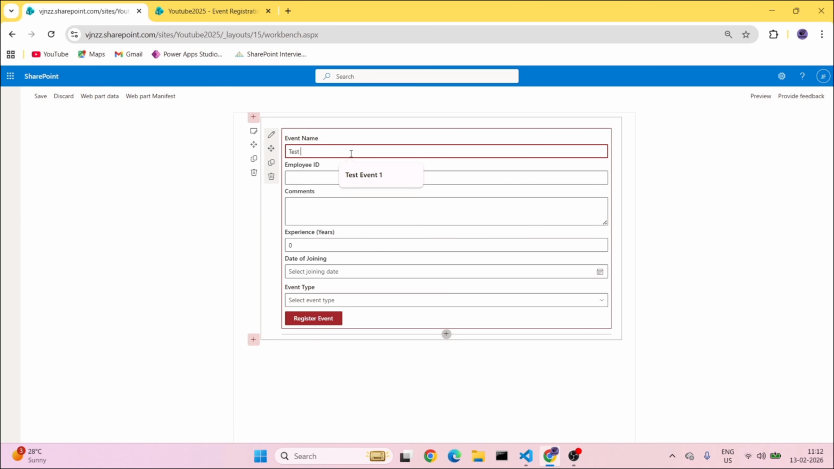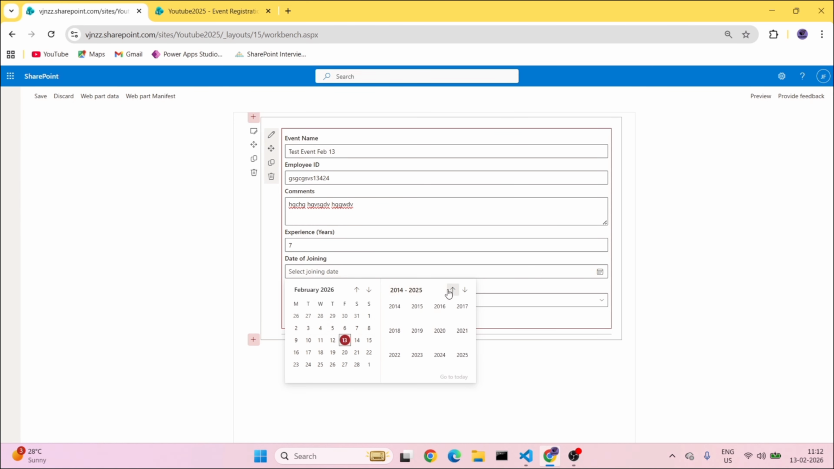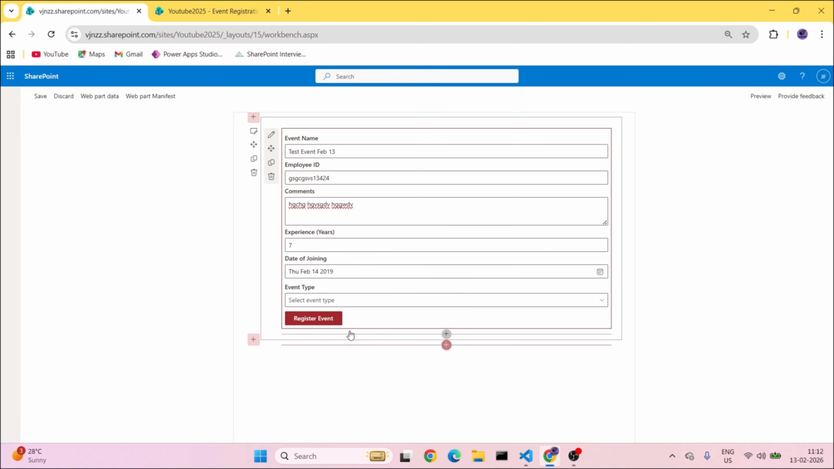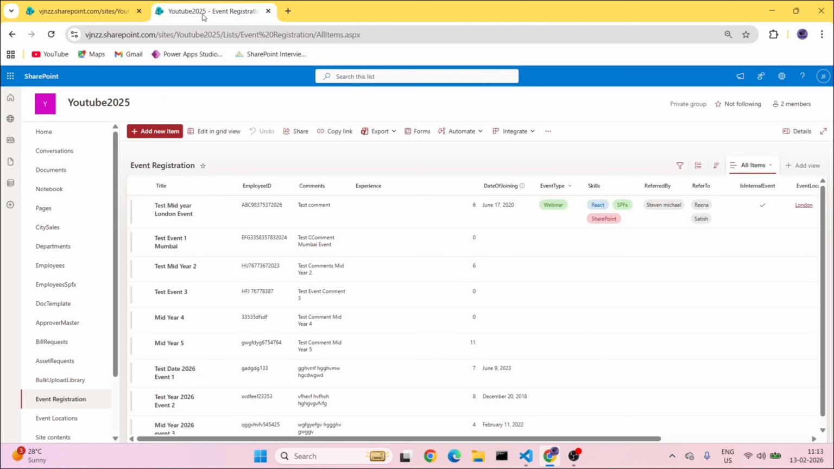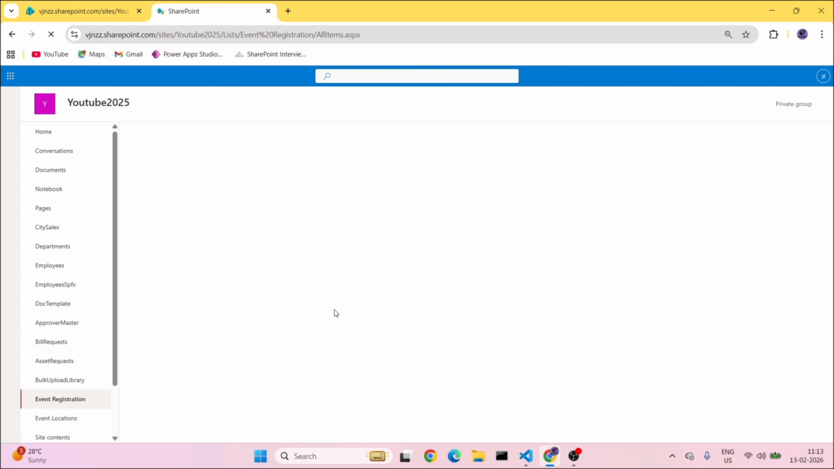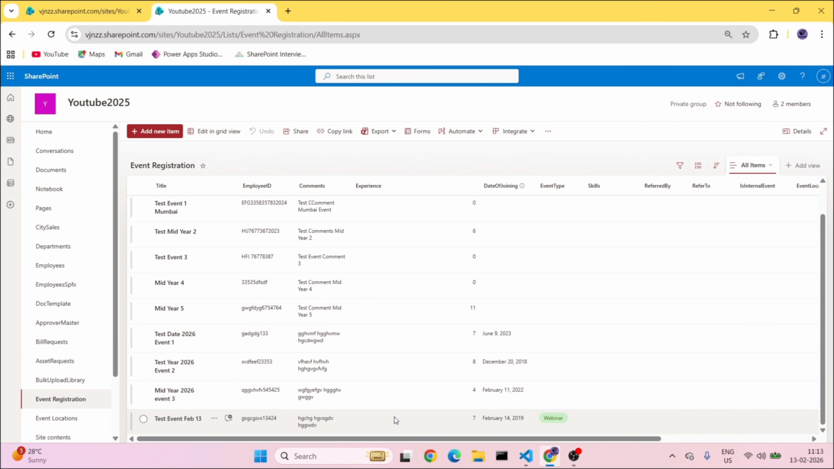We'll add some test event, Feb 13. I'll add some random email ID. I will add some random comment. Experience will be 7. Date of joining I will add 2019 Feb 14, and event will be webinar, and I will click on register event. You can see the event is registered, and if I refresh this, I will be able to see it here, right?